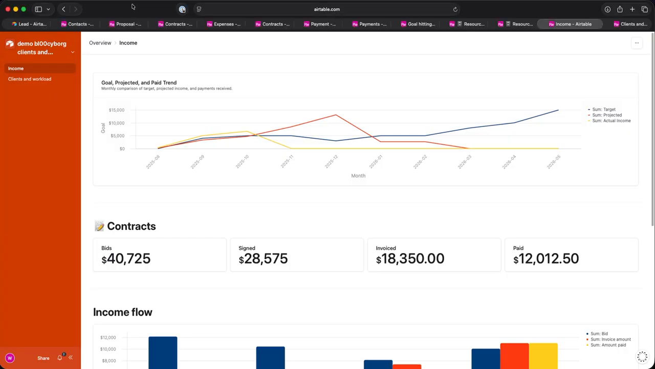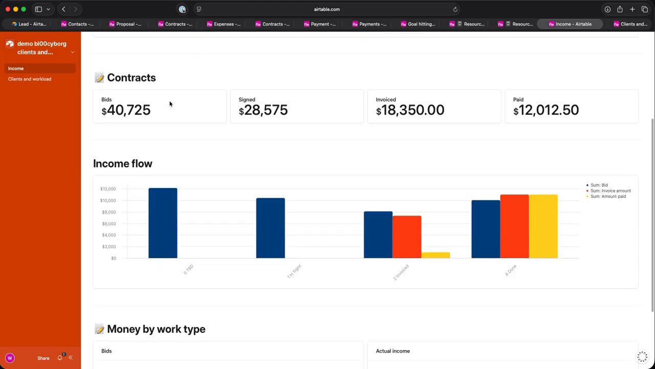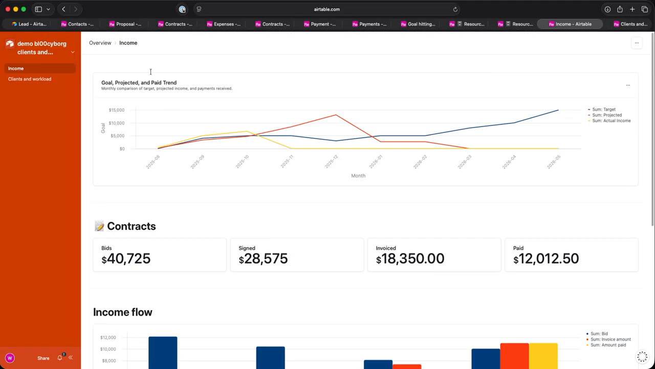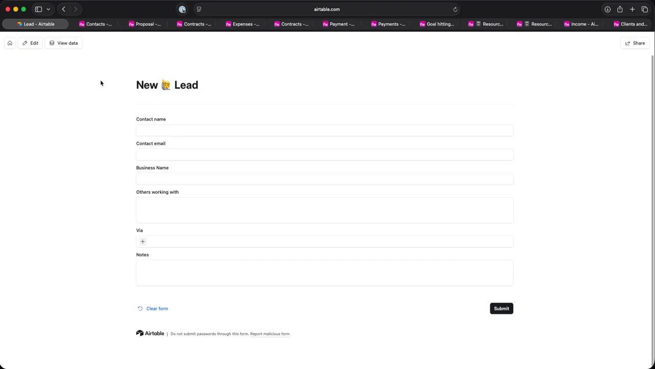I built out to track my contracts, and it ends up with a lovely dashboard like this. First, I have a no-nonsense lead generation form that I fill in when I'm having a conversation with a new person, with their name, email, business name, names of other people they mention, if it's via a certain person, and any notes.